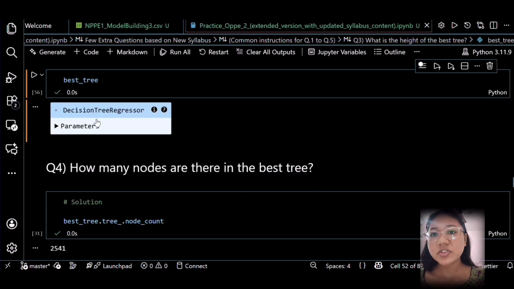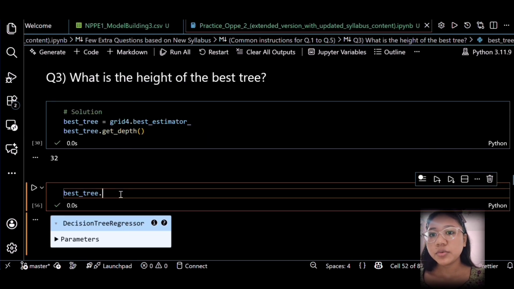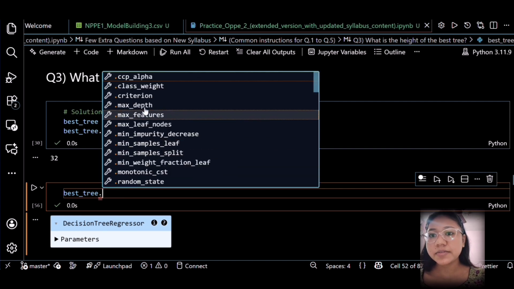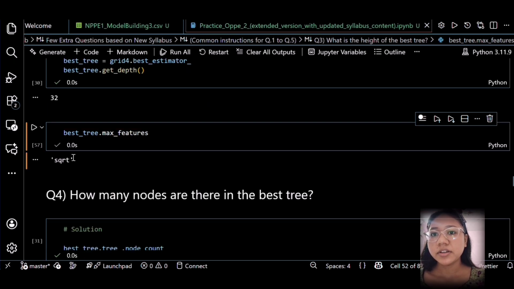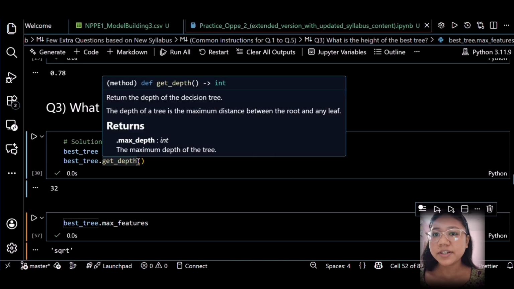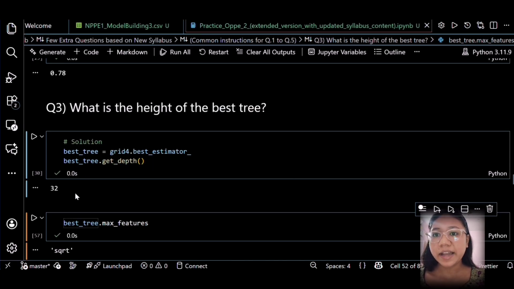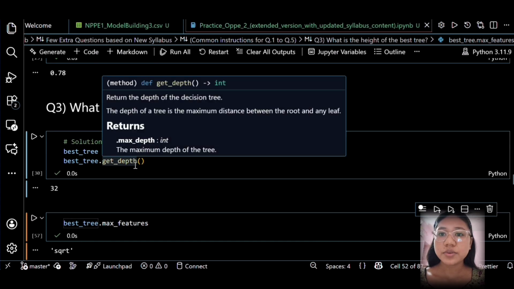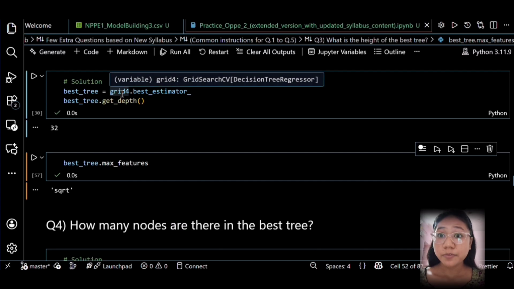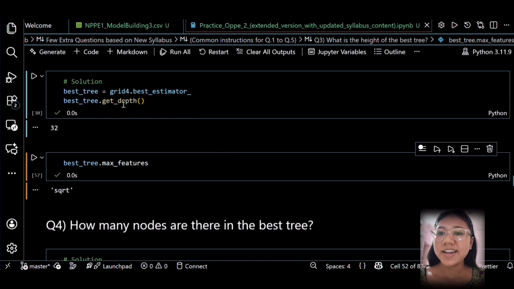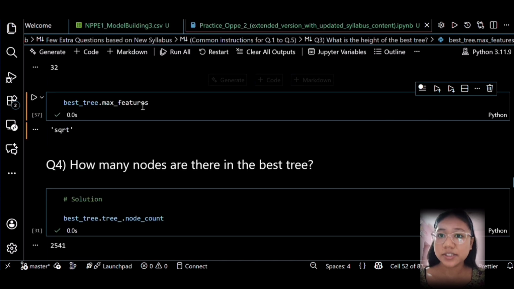You can see the best tree is a decision tree, and if we do best_tree. and press control space, we will get so many attributes here. We can just use any we want. So max_features will print the max features. Similarly we get the depth. We will get the height of the best tree using .get_depth, which is 32. Before that you have to take the grid's best parameters to select the tree, and only then use .get_depth.